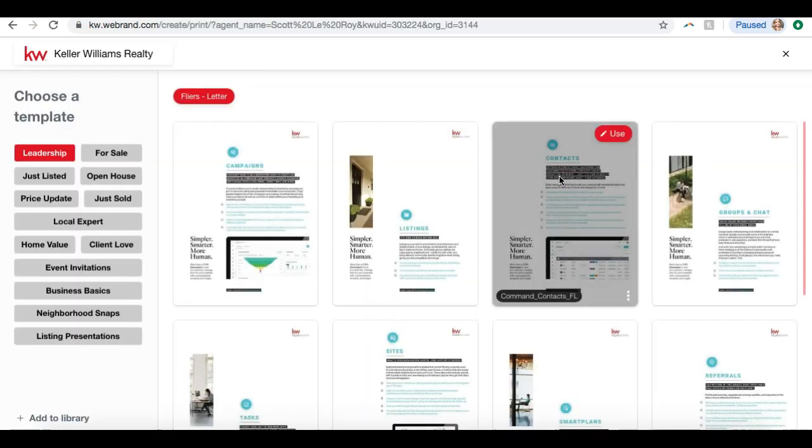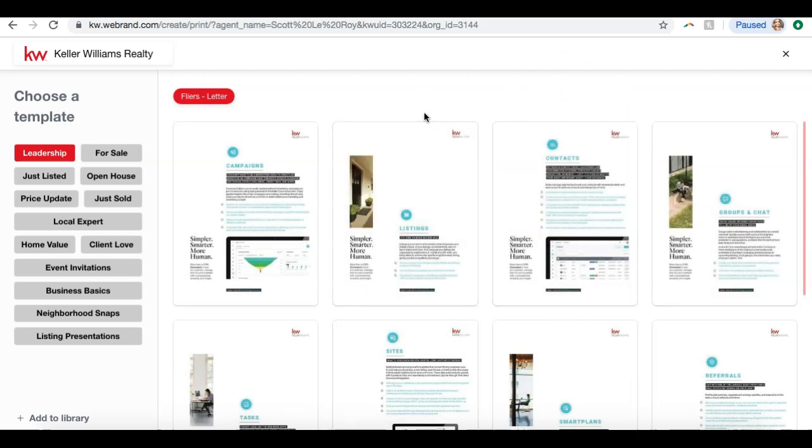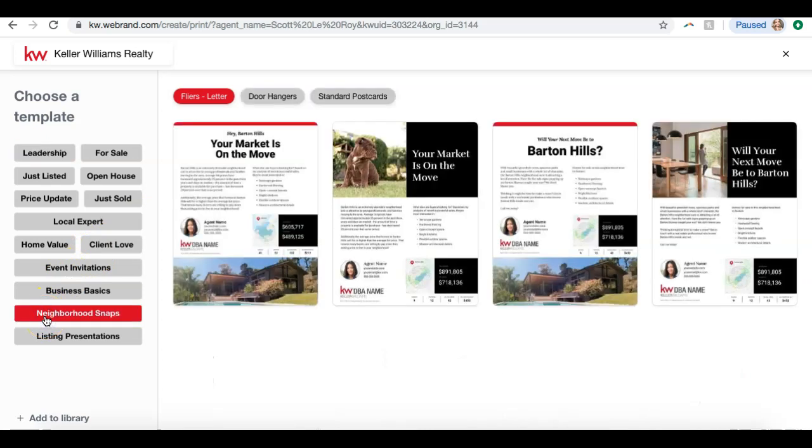I'm sure since this just came out, we will make an individual video on creating the listing presentation, so keep an eye out for that. We do have more information on like the neighborhood snaps. These are basically like little info sheets about your area that you can create. I know we do have individual videos on that. So, but we're going to wrap up today.